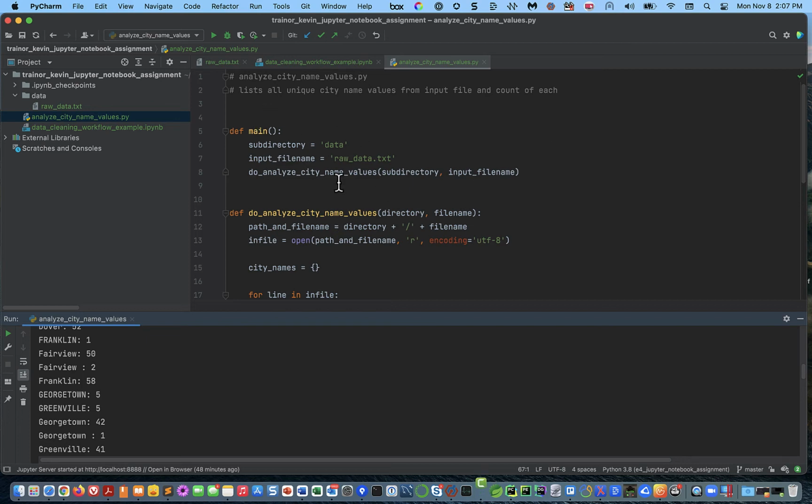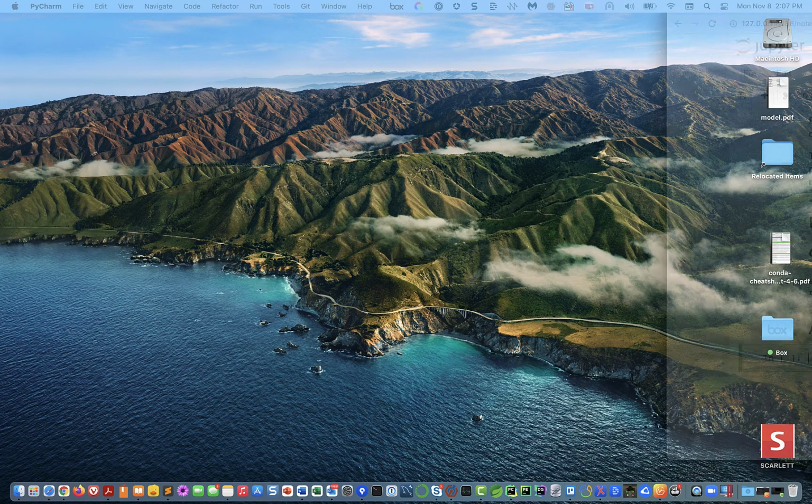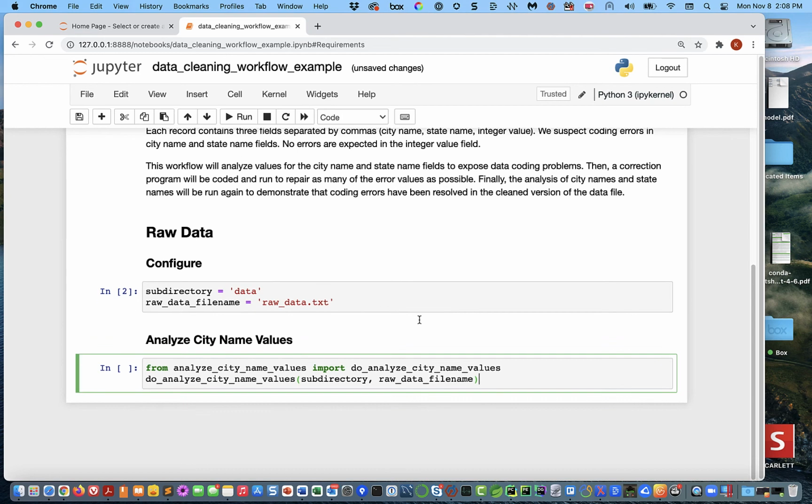Okay, so now we have the program. Let's go and call it. And we should see the same answers, right? Okay, so this is a code cell. Let's take a look at the code that it's going to take to call this program from the notebook. Here's the code cell. From the name of the program, analyze city name values, import just the function that we want to call, analyze city name values, and then we call it.